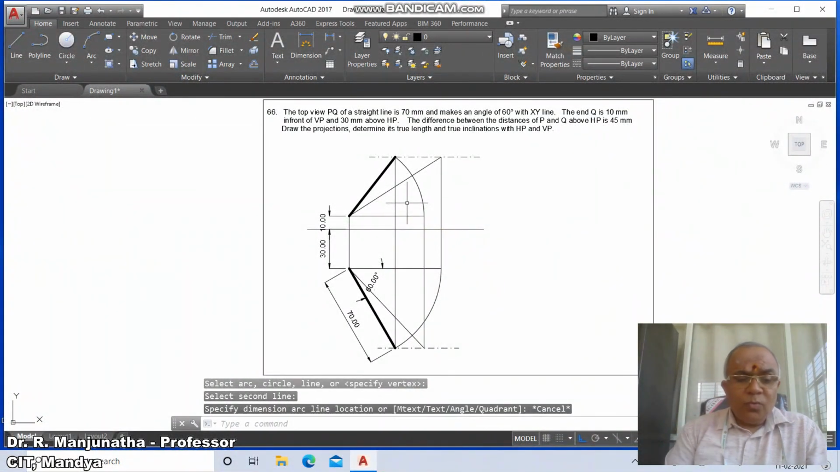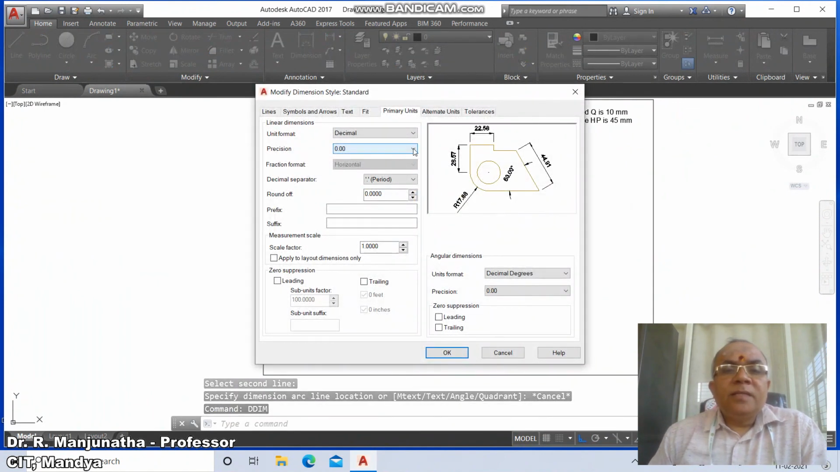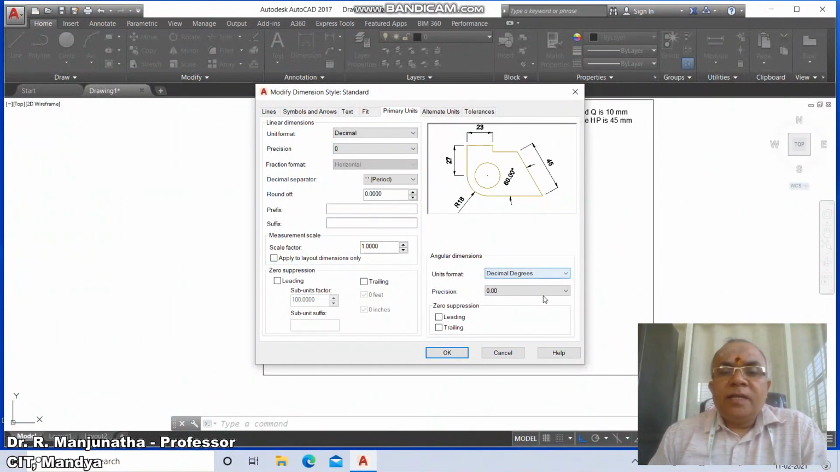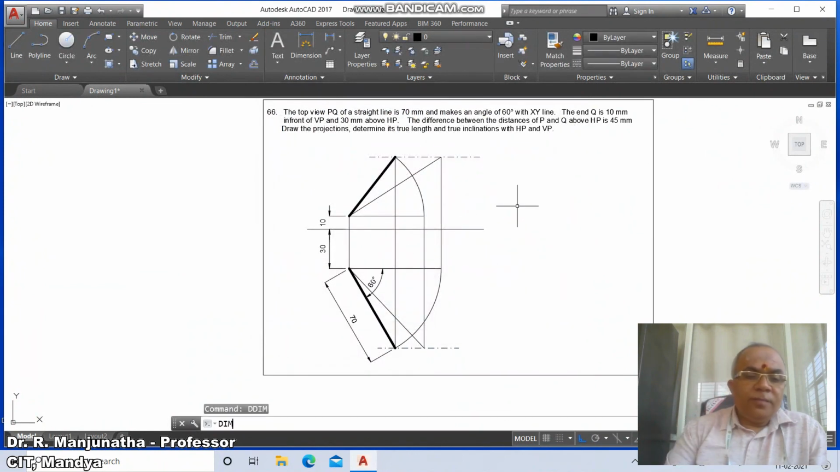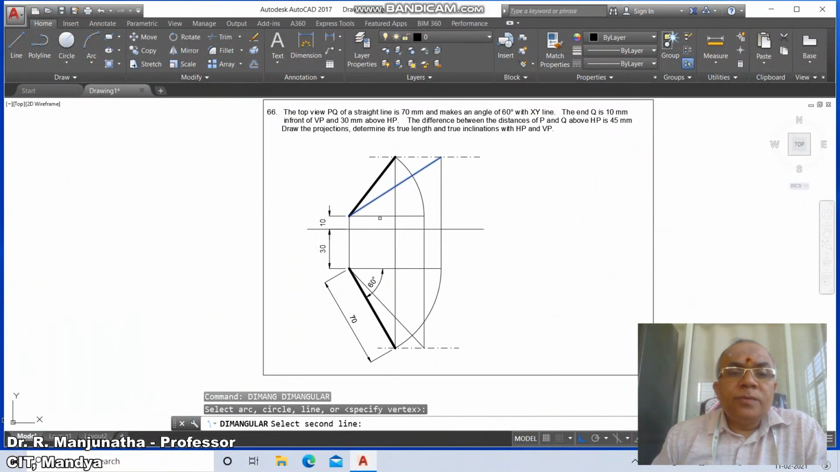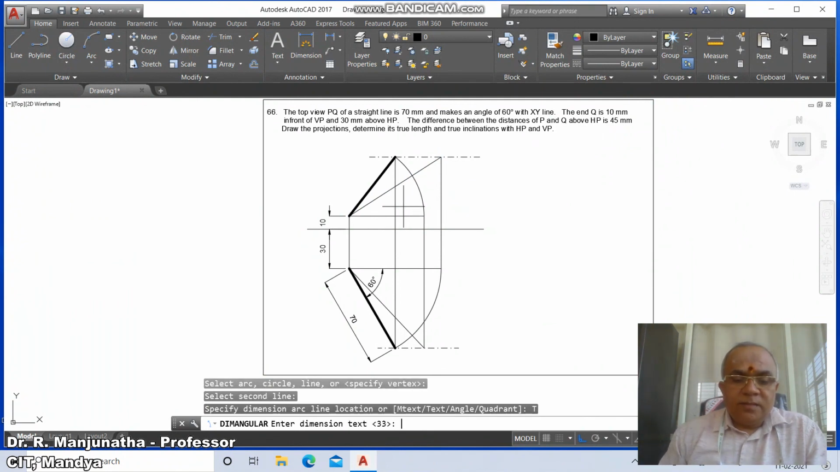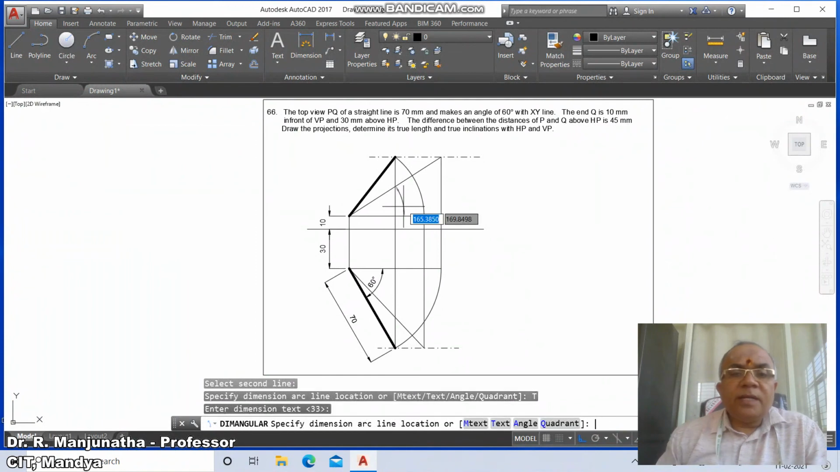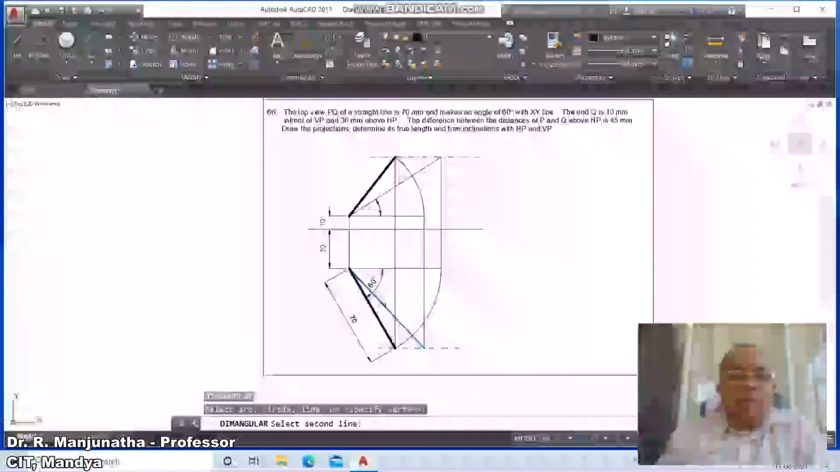So once you get this, we'll go back to DDIM and modify. Here the decimal you make it 0, and here also you make it 0. This is only to find out what the angular dimension display should be. Once you do that, now we will go for dim angular, and you select between these two. So you're going to have this here, you go to text and then give a space and just press the enter key and you place it here. Then again dim angular, select between this line and this line.